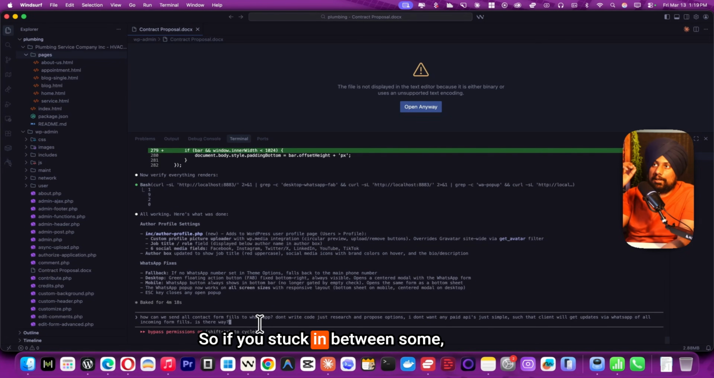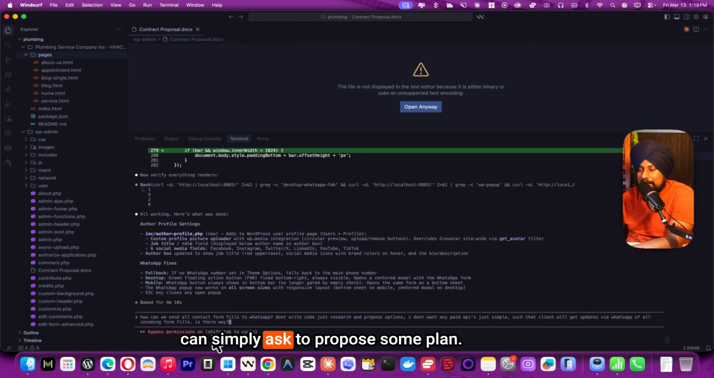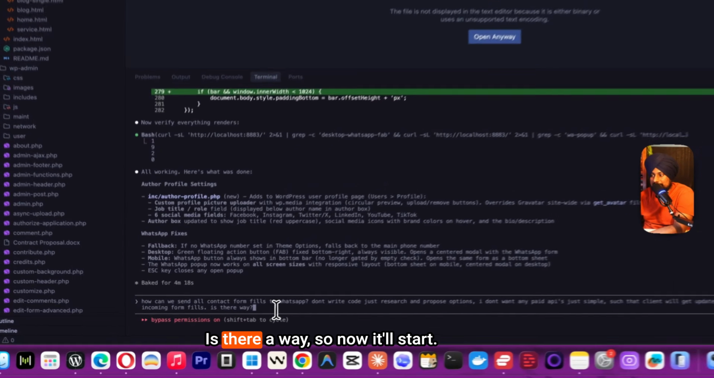So if you're stuck in between some scenarios like this, where you don't have an idea what to do and you are running out of options, then you can simply ask it to propose some plan. So here I say, how can we send all contact form fields to WhatsApp? Don't write code, just research and propose options. I don't want any paid API, just simple, such that the client will get updates via WhatsApp of all incoming form fields. Is there a way?